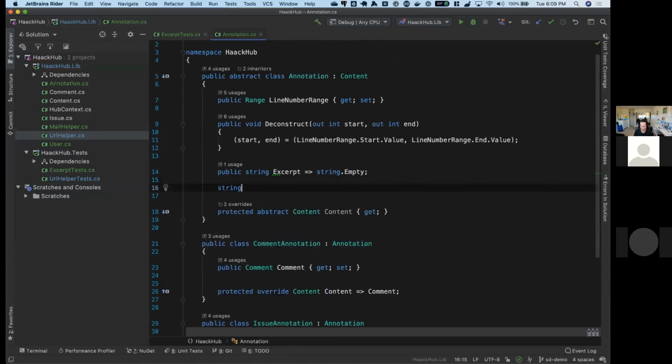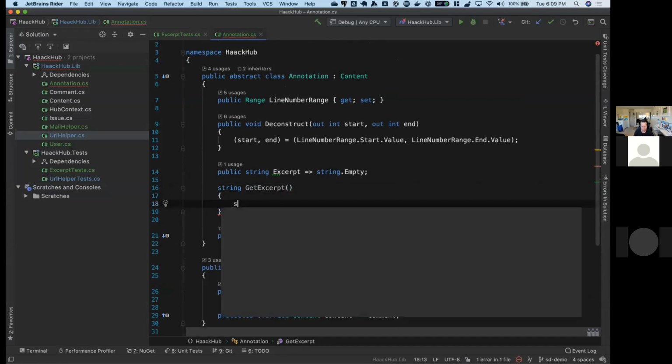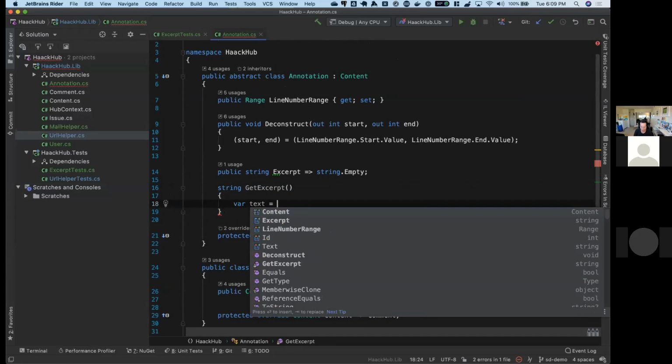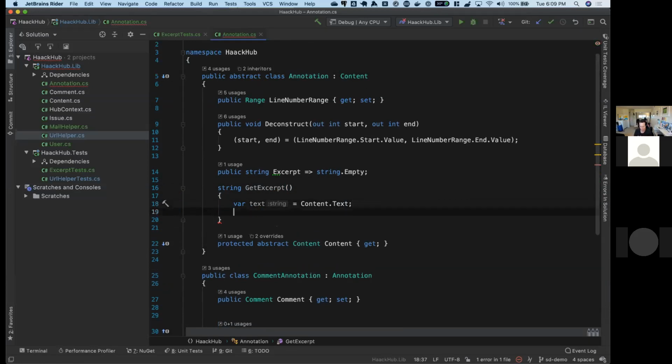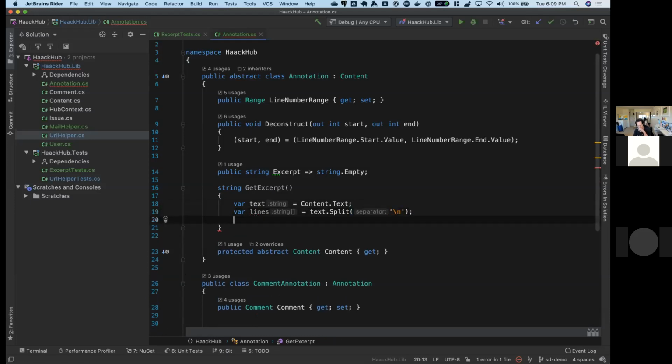So let's go back to write get excerpt. So first, I'm going to grab the content text, because remember, I want to get an excerpt from the issue or the comment, not what the person wrote in the annotation. And now I want to get all the lines of that. So we'll just do the split method on /n. Maybe in a real project we would use regex and something a little more robust, but I think for our purposes, /n works great.